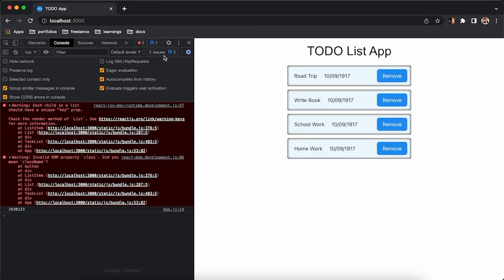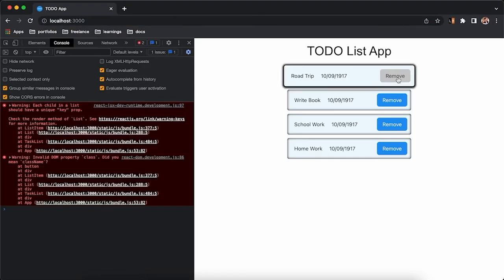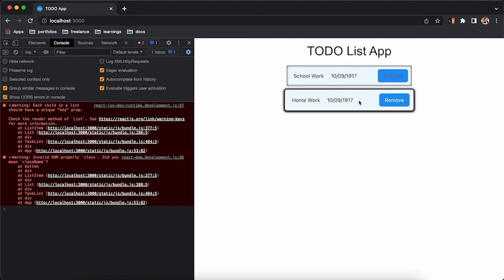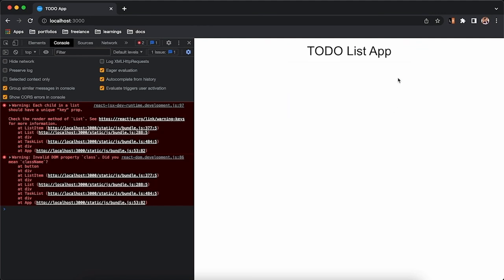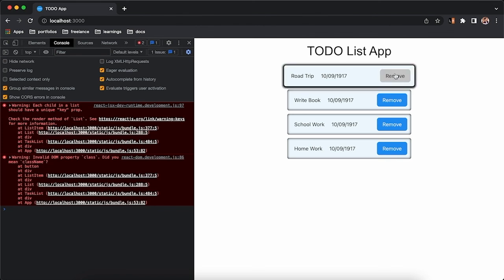Now let's see what is happening in our application. Whenever I click on any remove button, it is being removed. You can see here, right? It is working completely fine. And let me refresh it so we can get the list ready.